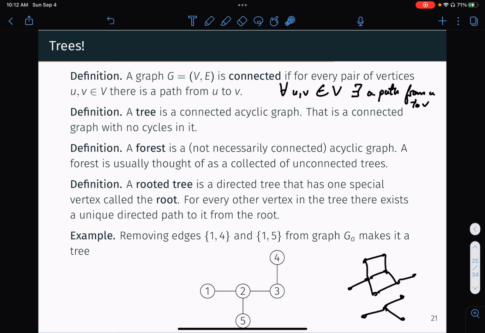And so here in trees, I'm actually just going to be talking about undirected trees until I get to a more specific rooted tree version. So now that we know the definition of connectedness, we can define what a tree is. A tree is a connected graph that is acyclic. What does acyclic mean? It means that it contains no cycles. So if I go back to this example here, this graph, let's say G, it is connected.